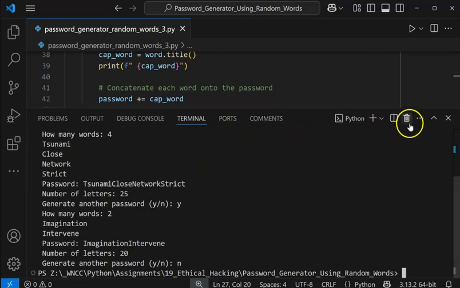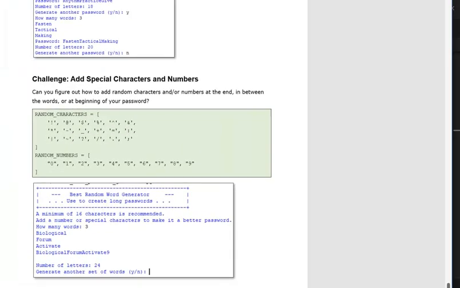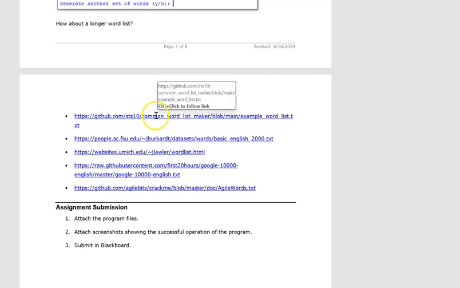Now you can expand from this program, add random numbers in there, add random characters. In fact, at the end of the tutorial, I have the challenge to do that. Can you figure out how to add random characters? These are characters that are not numbers or letters. See if you can figure out how to add this into your program. And here's a list of all kinds of random word lists. They're all over the place. This is just a small amount of word lists.